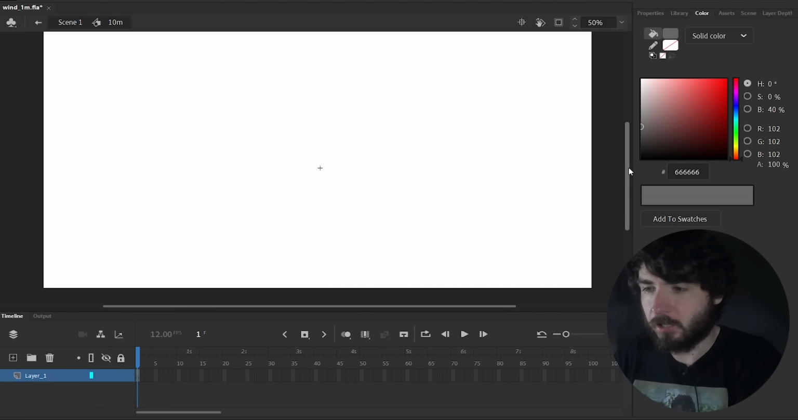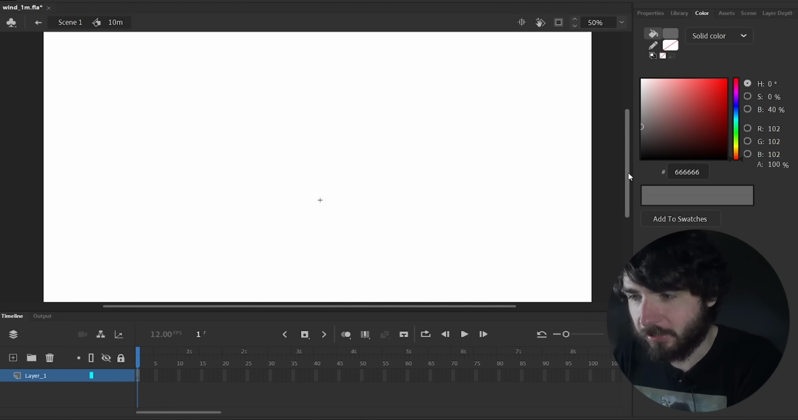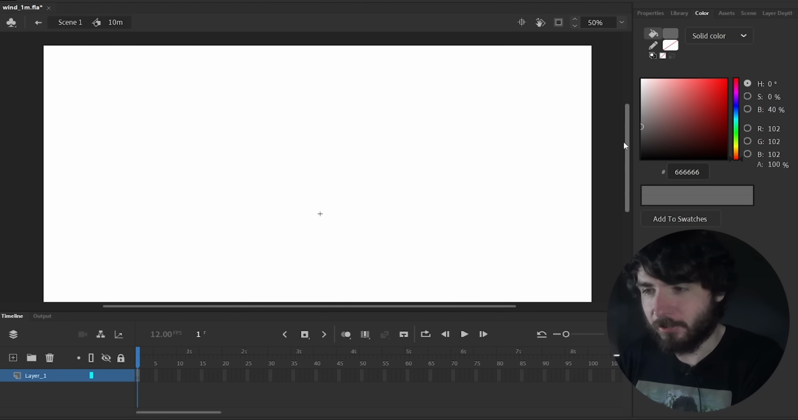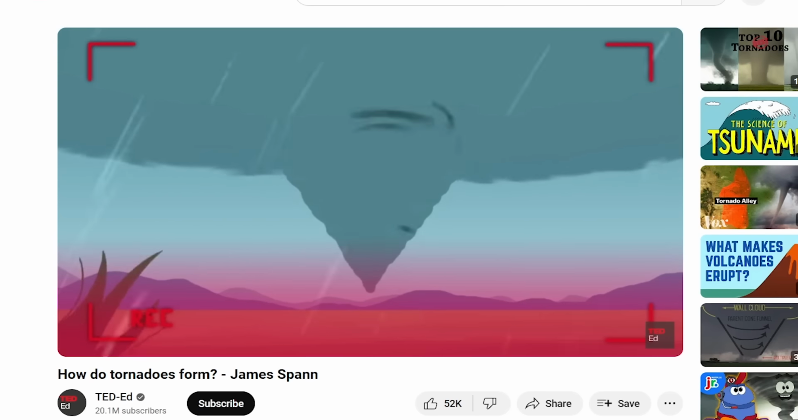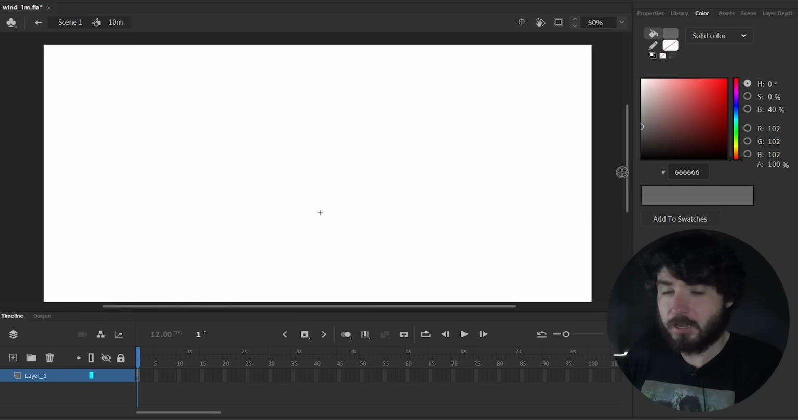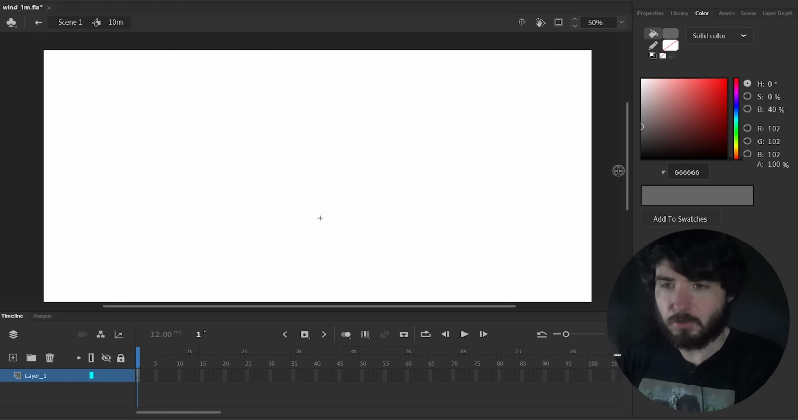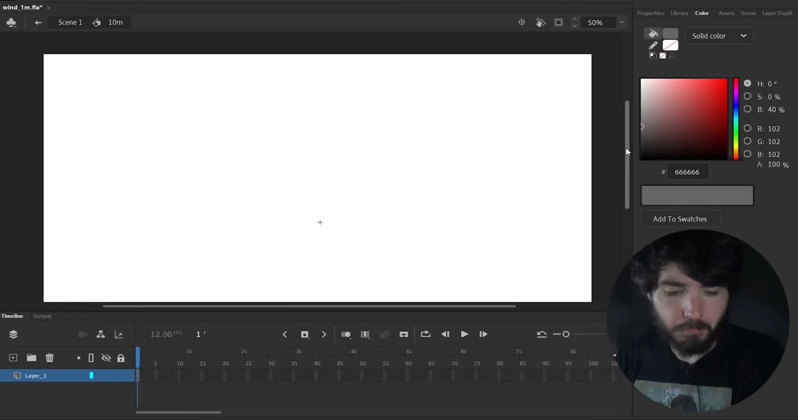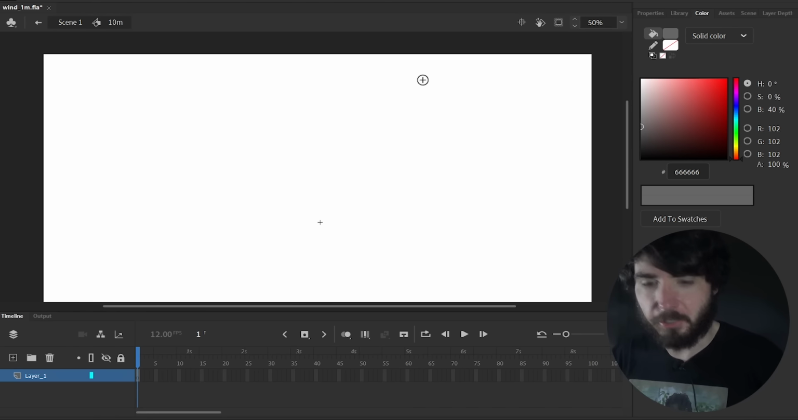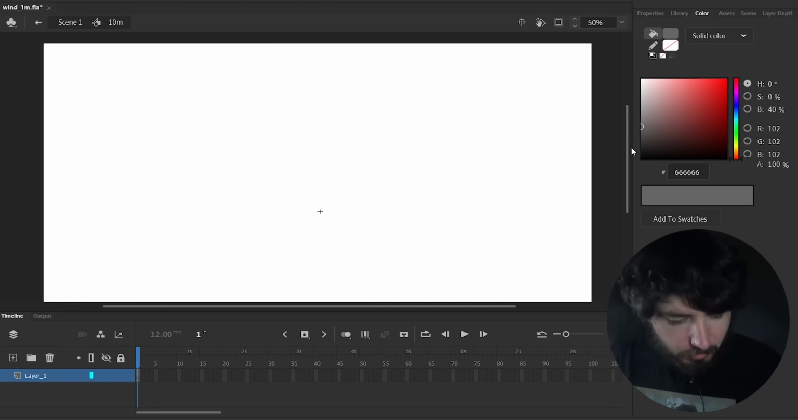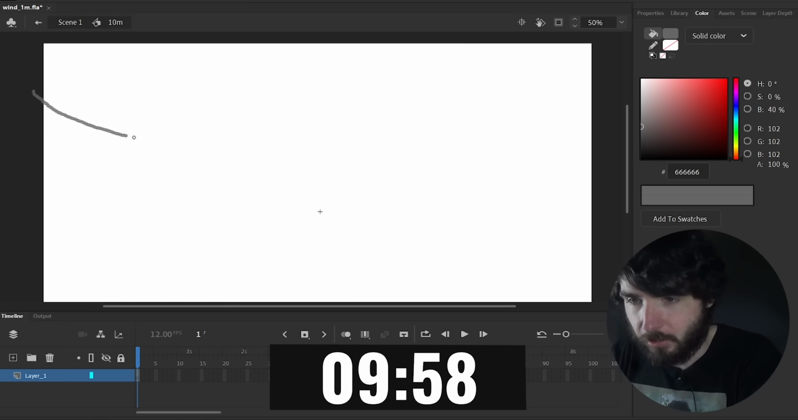So I'm gonna involve a cloud this time, because normally that seems to happen with tornadoes. I'm gonna base it on this animated tornado in a TED Talk. So we're actually gonna have a solid shape this time. Also, I'll try to do a background if I have time. It's not really necessary, but we'll see. 10 minutes, go. All right, first I'm gonna do the cloud.